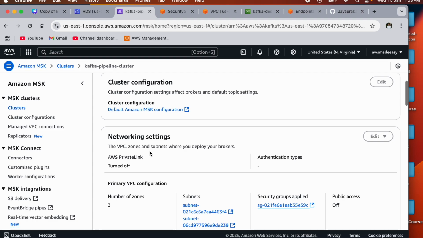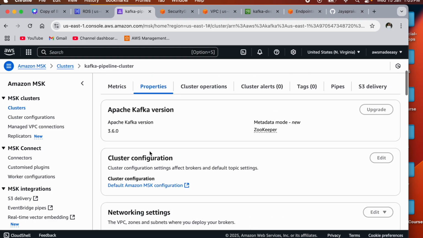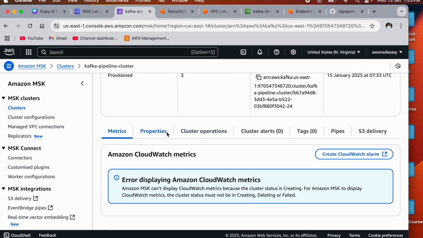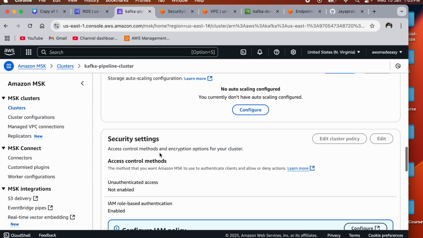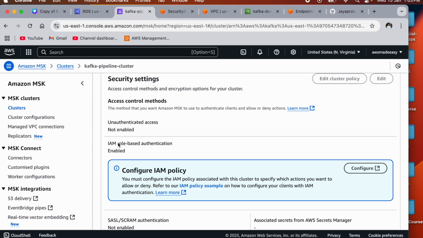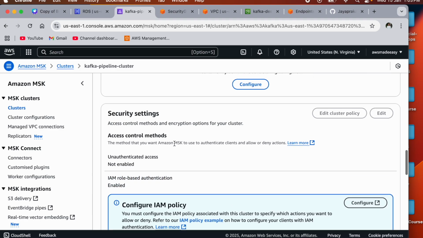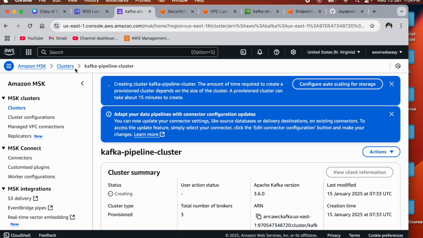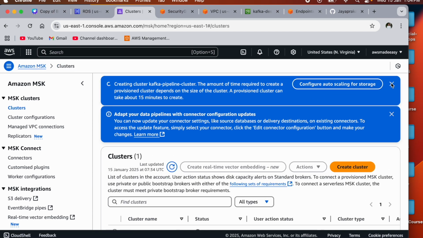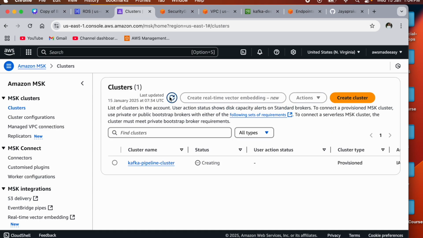And I think the authentication is set to IAM, so I can just make sure of that as well. Network settings, brokers, storage, security settings. Yeah, I think IAM role based authentication is enabled. Okay, so make sure that you enable this, because you are going to set up the authentication through IAM into this cluster. I'll show you that part later as well. I think it will take some time to create this cluster, so let's wait for this cluster to get created.